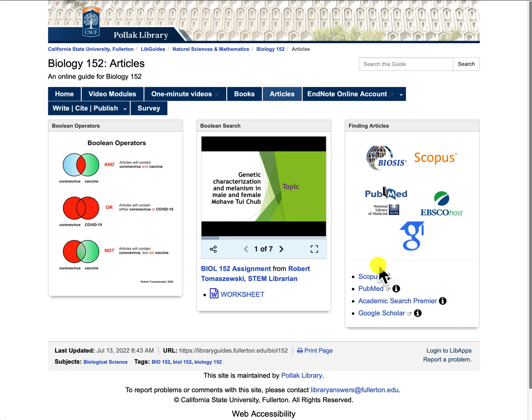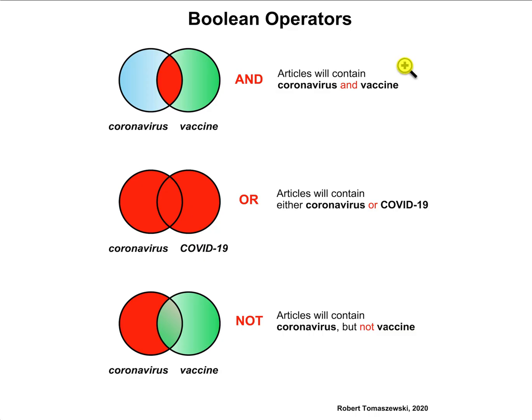The way most databases search is through the use of Boolean operators. There are three main types of Boolean operators: and, or, not. And you use these operators to broaden or narrow a search. For instance, with the AND operator, if you use that operator between the two keywords coronavirus and vaccine, that will instruct the database to retrieve all documents that contain coronavirus and vaccine. And here you are narrowing the search.